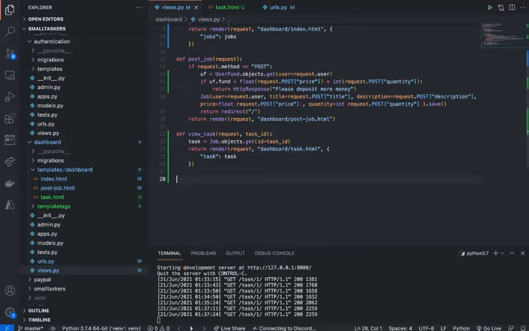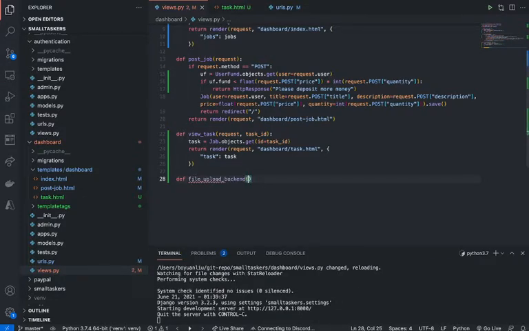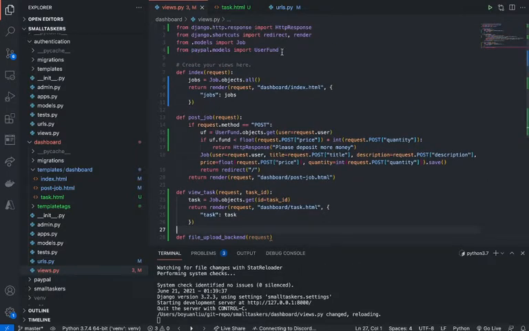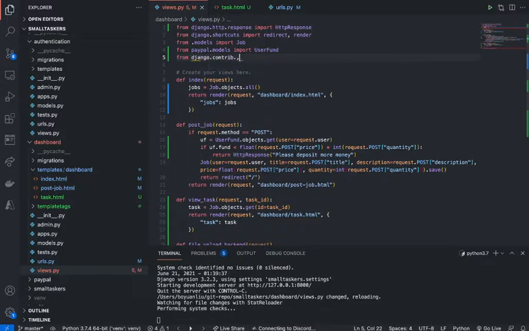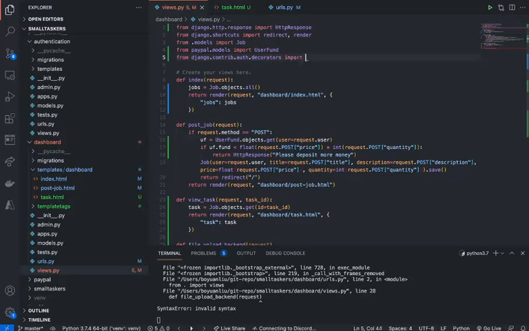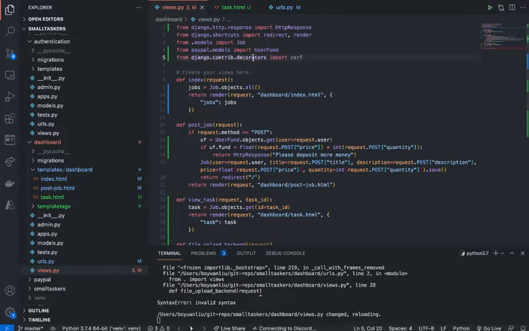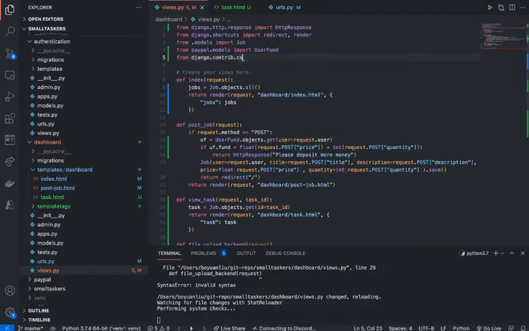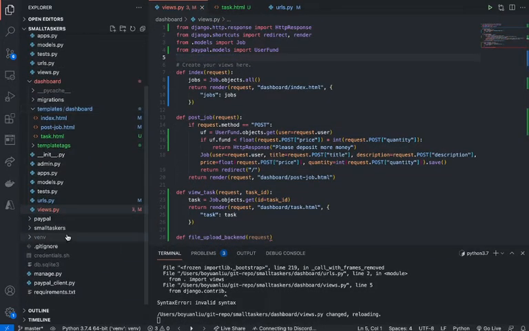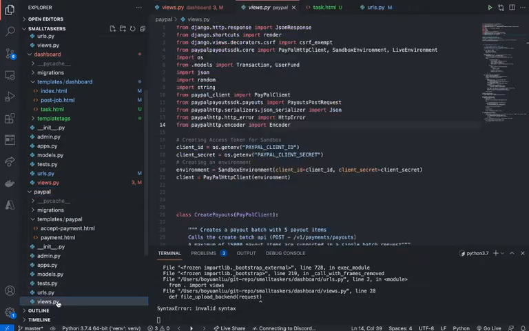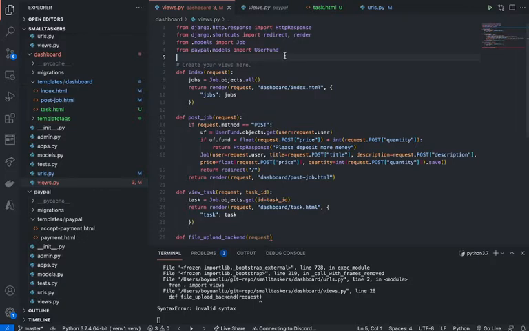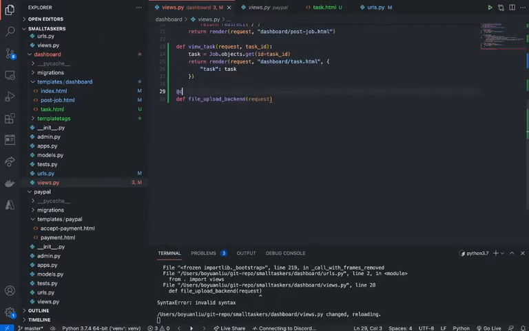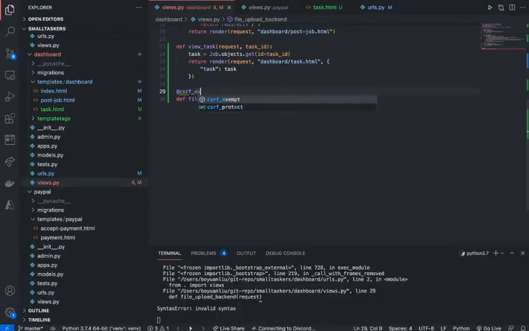Alright, so let's see how we're going to do this. We are going to have another file called file upload backend. And in here we're going to say from django.contrib import the decorator. Okay, I cannot find csrf_exempt, so let's go to views. Gonna import it, put it there. There we go. Now in here we're going to set CSRF exempt for now.